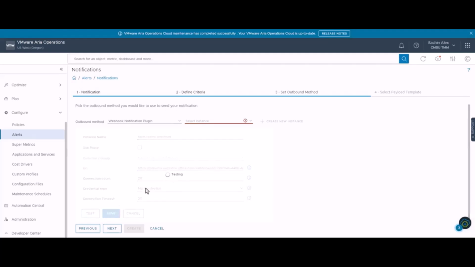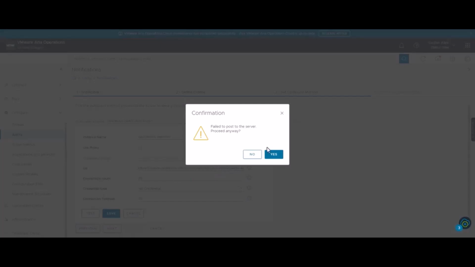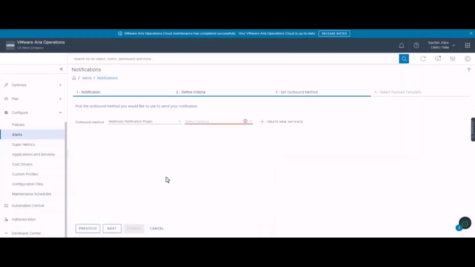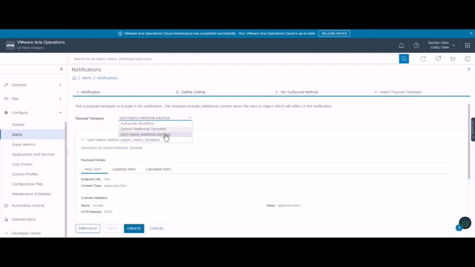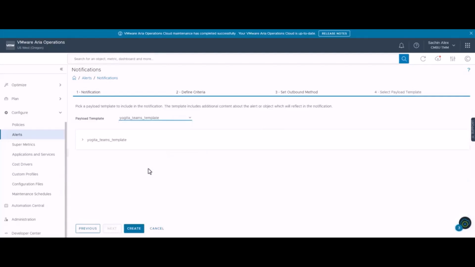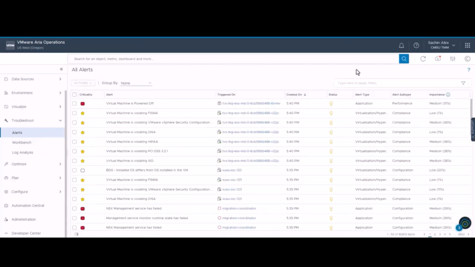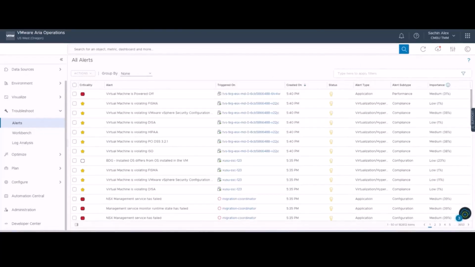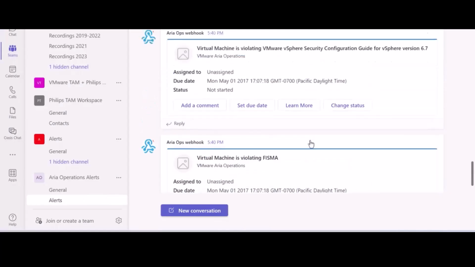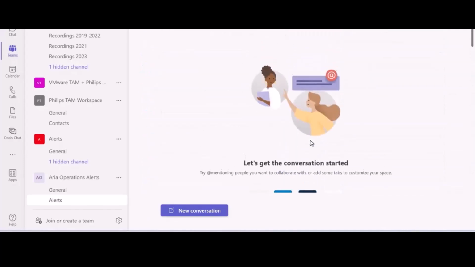A point to note here is that the test won't work at this point as it is sending a default payload which gets rejected by Teams. So using a payload template that is provided by Microsoft Teams or the app provider is essential. Once we have created this, we wait for the fresh alerts to pop up. Once they do, they will automatically appear in the Teams channel that we created.